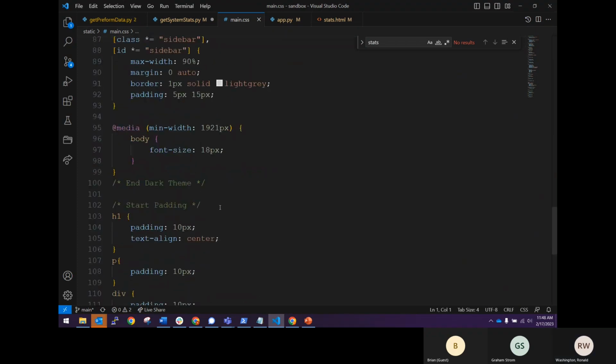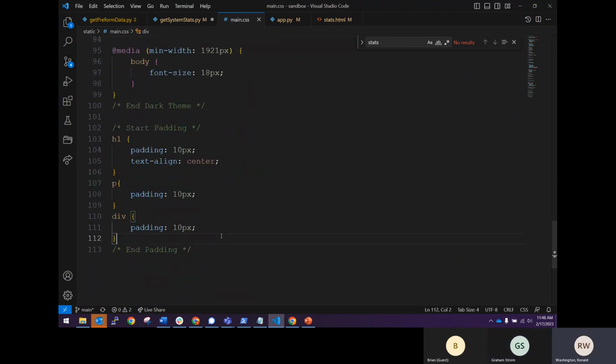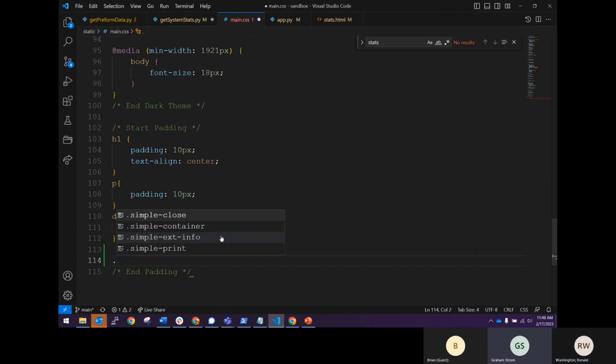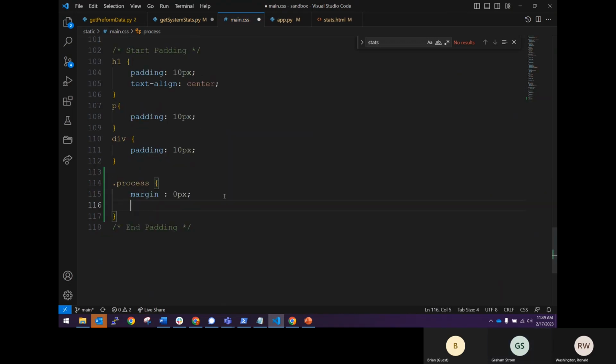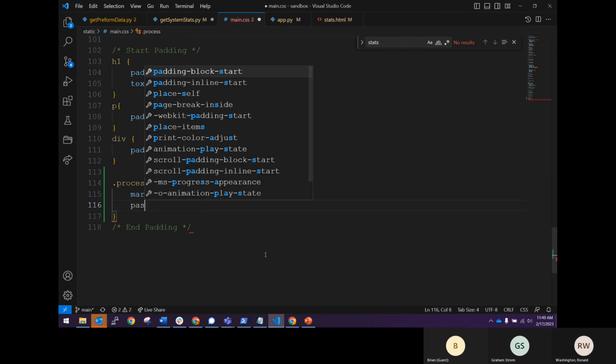All right. So do one for what? Are we going to make one up? Yeah. So if we do dot process, and then we did margin 0. That's it. Well, you need to do padding 0 too, just to be sure. Okay. Yeah.